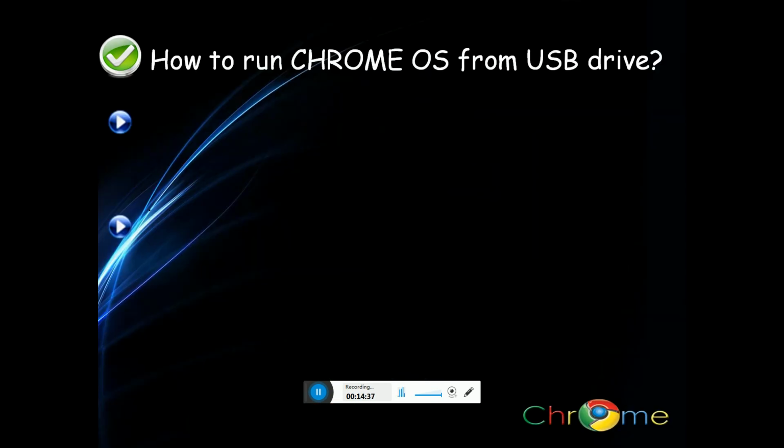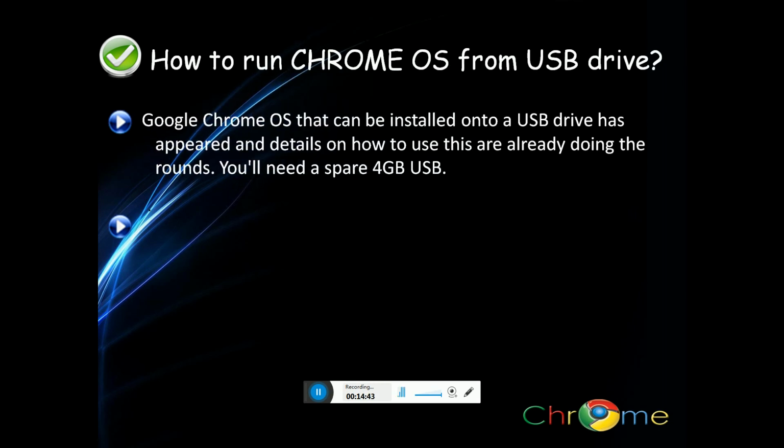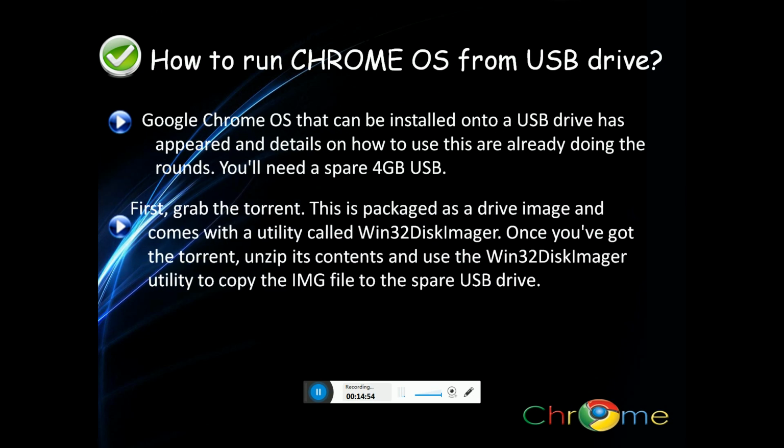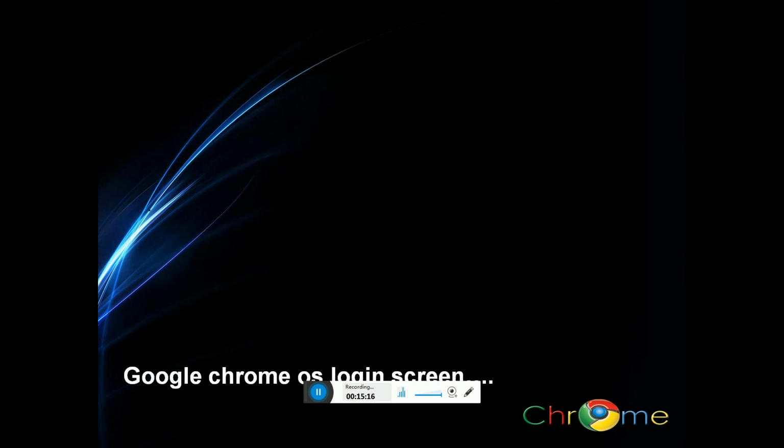Run Chrome OS from a USB drive. Google Chrome OS can be installed onto USB drives. You will need a 4 GB USB drive. First go to the torrent. This is packaged as a drive image and comes with a utility called Win32 Disk Imager. Once you have the torrent, unzip the contents and use the Win32 disk image utility to copy the IMG file to a spare USB drive. The Google Chrome OS login screen.